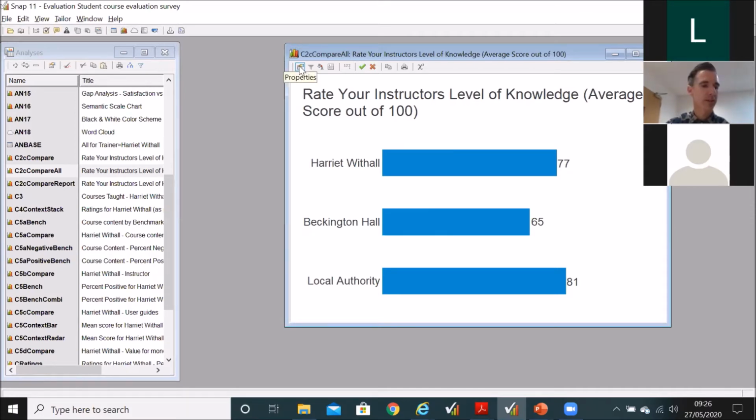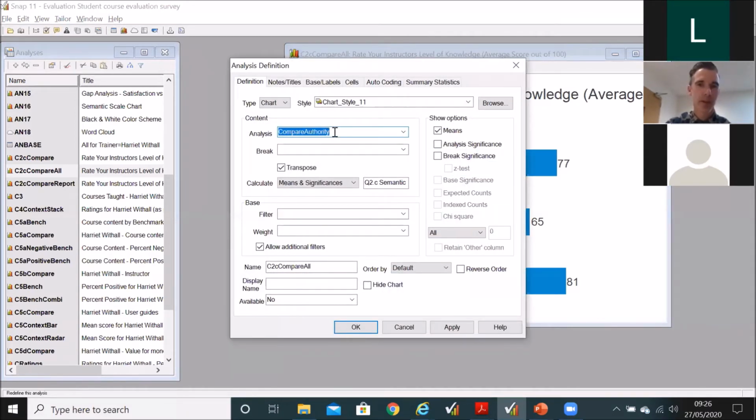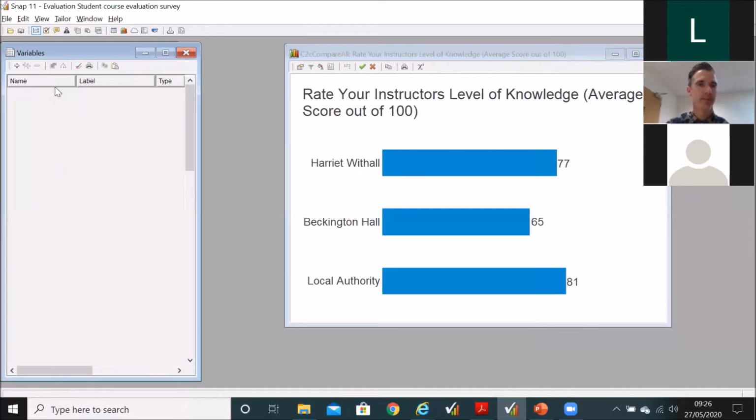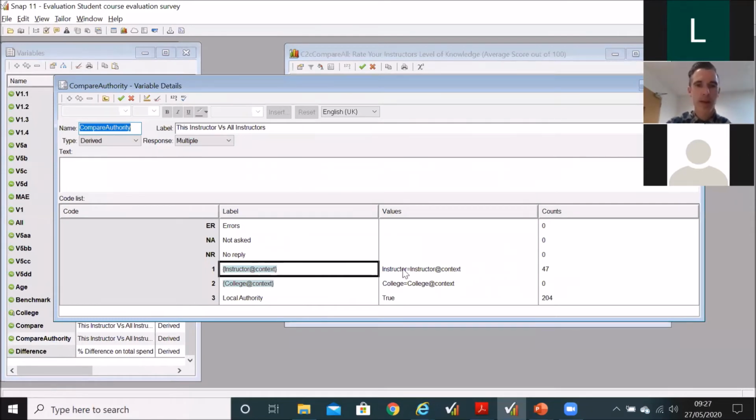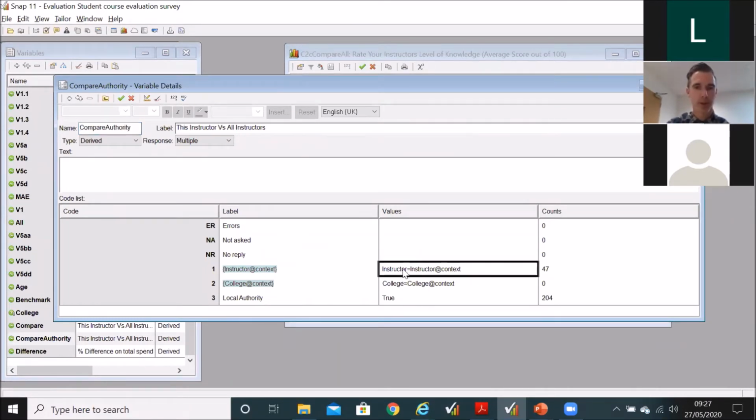So again, if I go into the properties of this one, you can see this time it's using a different derived variable, so compare authority. So again, I'll go and have a look at that one. And this time we're making use of two different global filters. So we have the instructor equals instructor at context, like we were using earlier. We've still got the everyone, so true basically captures everyone regardless of who they are. But the middle row is saying, let's look at whatever college it is. Okay, so yes, in your reports, it's quite likely different reports will need to compare your data against different benchmarks.